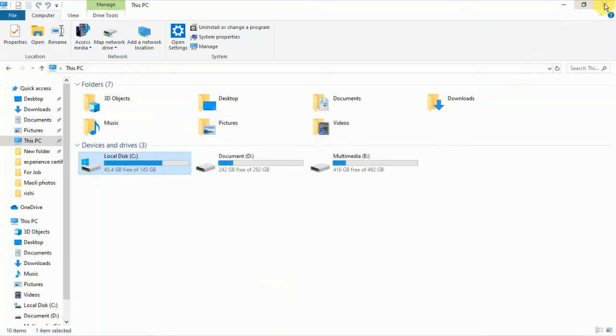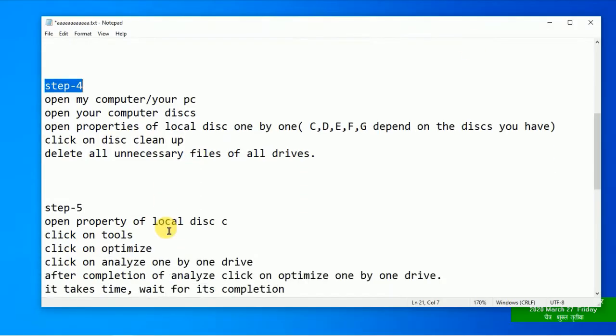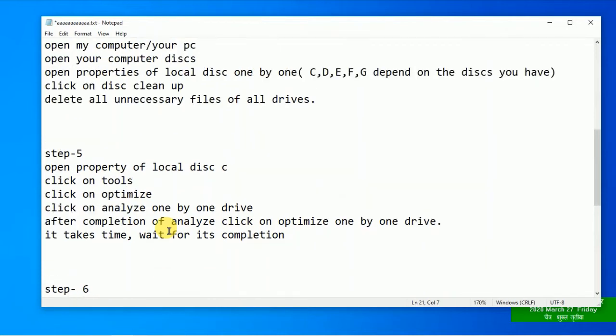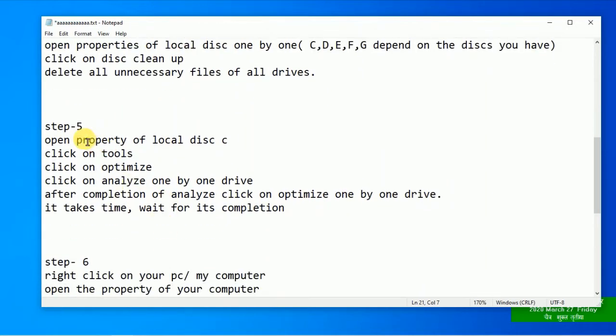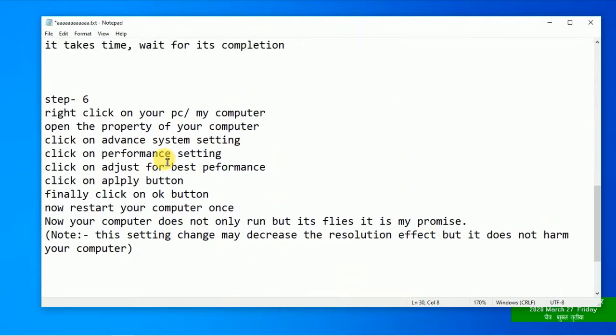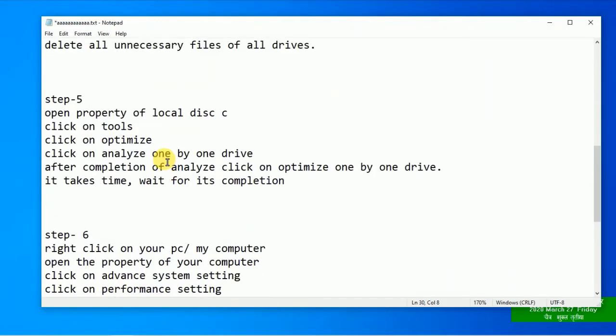This is the fourth step we have done. Now we go for step 5. Step 5, open properties of local disk C, local disk D, and local disk E, however many disks you have, and go to Tools, click on Optimize, click on Analyze one by one for each drive.